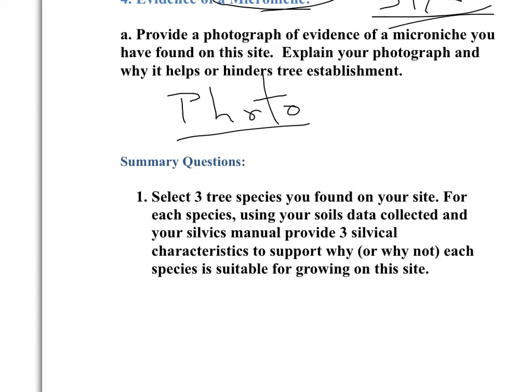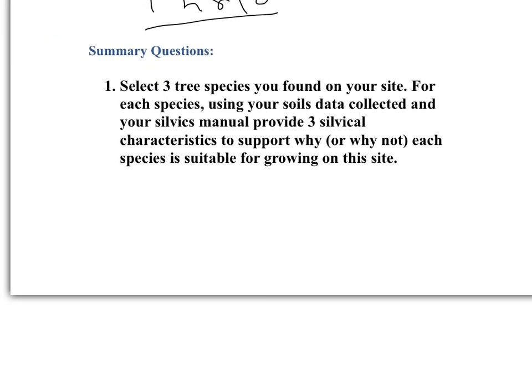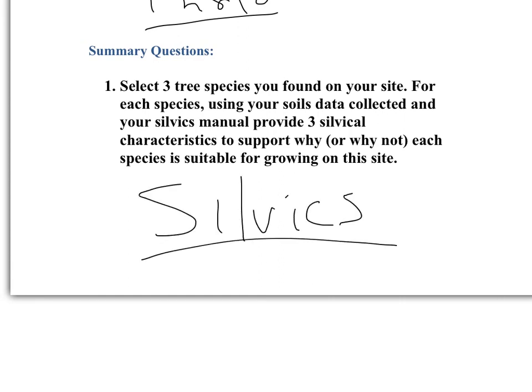There's some summary questions. So you'll need your silvics manual to help with answering some of these. But first, select 3 tree species you found on your site. For each species, using the soil data collected and your silvics manual, provide 3 silvical characteristics to support why, or possibly why not, if it's kind of out of place, the species is suitable for that site. So I want to know the whys. We've got this tree growing on this site. Why is it happening? So give me your case.